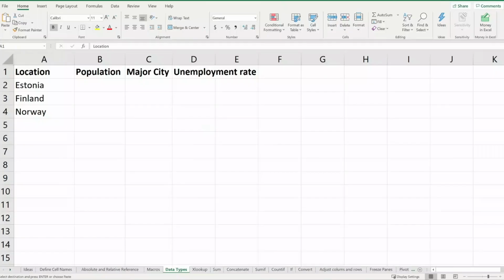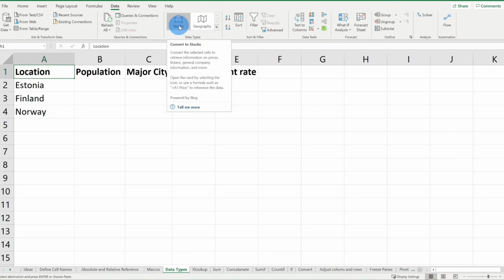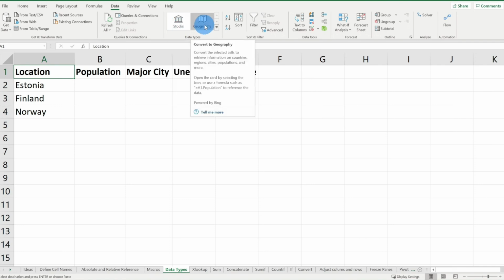Tip number 5. I want to show you how you can use data types in Microsoft Excel. To use data types, up on the top ribbon, let's go over and click on Data, and right in the middle there are data types. Currently, Excel has 2. There are stocks and geography, but coming soon there will be far more data types available.